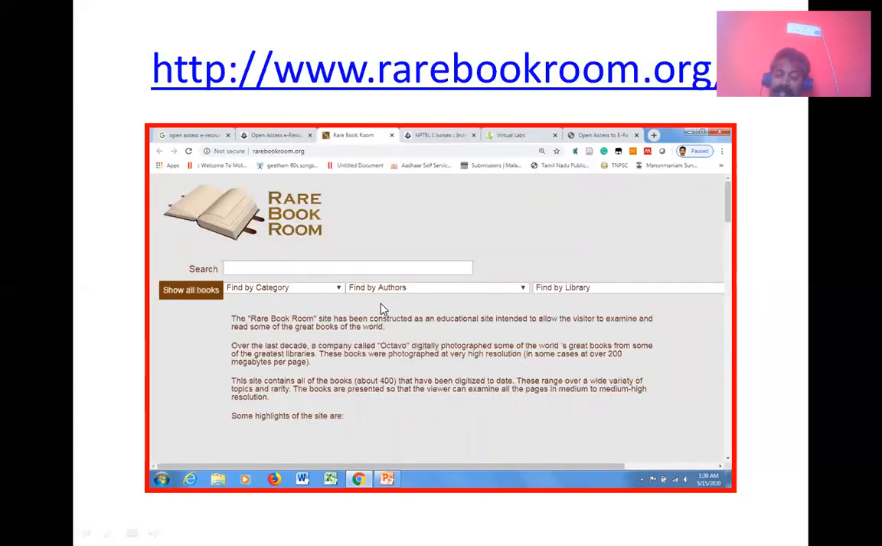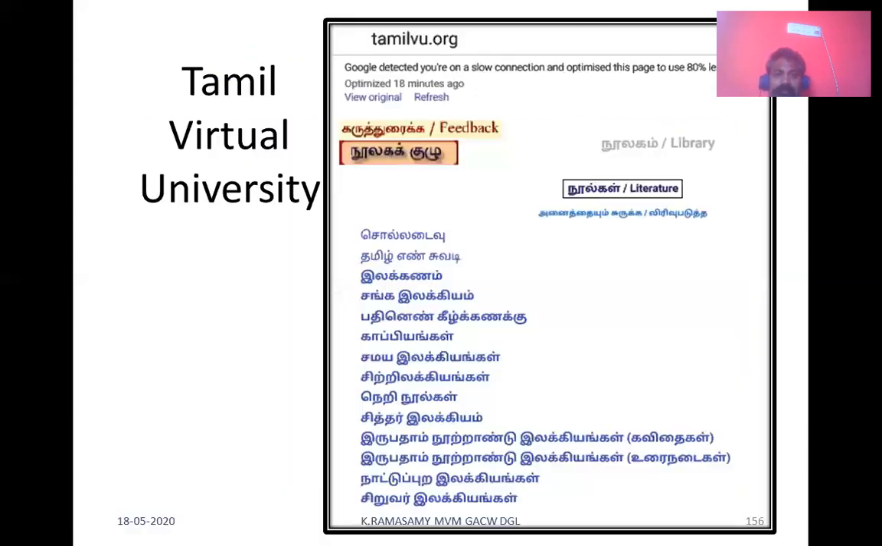And this is a very beautiful site, though it has only around 400 books. All the 400 books are rare books. The rarest books of the world's universities and institutions are found out. They are scanned and they are just 400 books, but very, very rare books. Rarebookroom.org, you can just see.